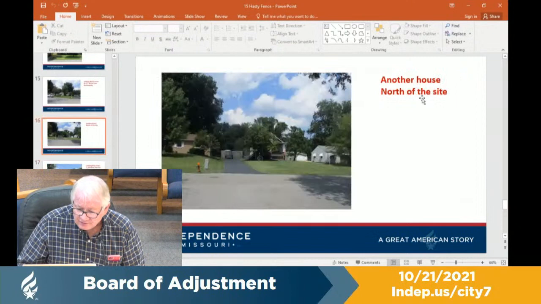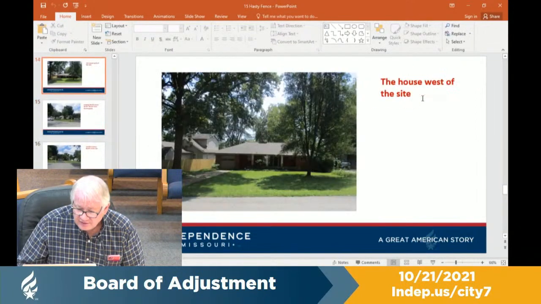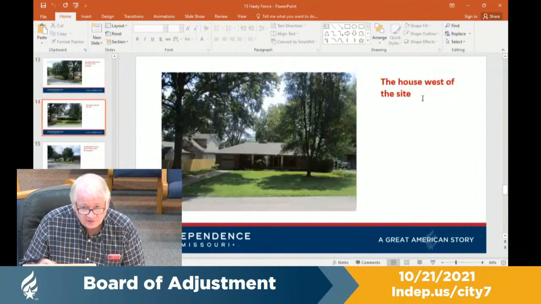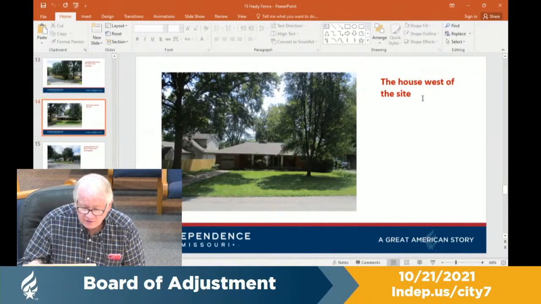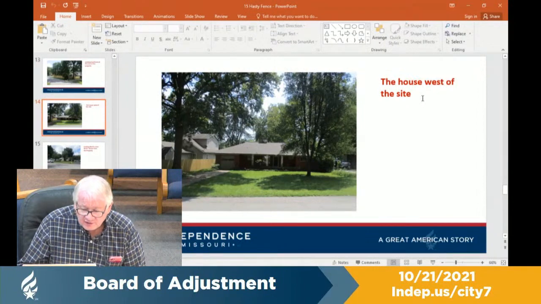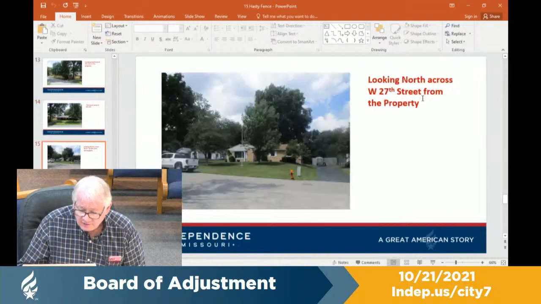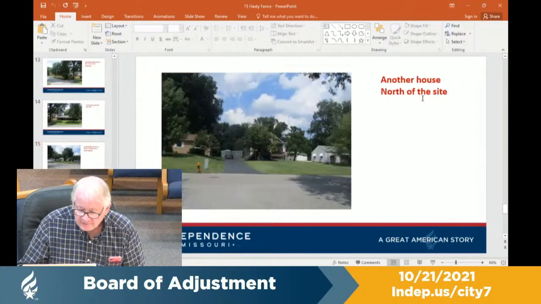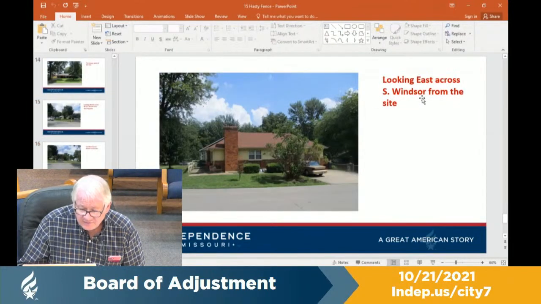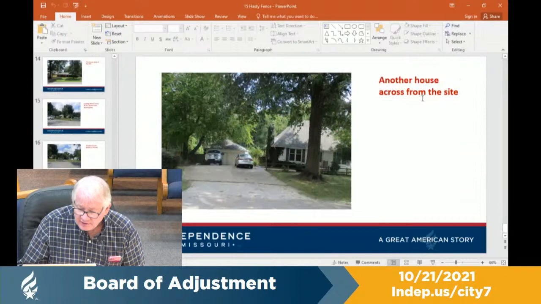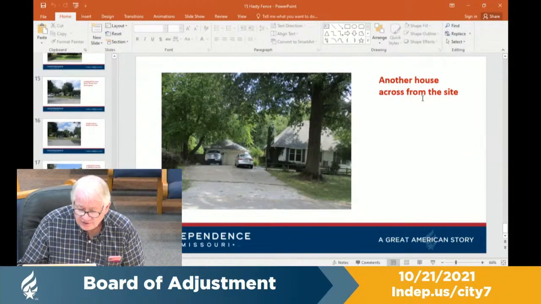These are houses that were around the site. This one is the one that's immediately to the west of his property. You can see the fence there at 6 feet. And then these are houses to the north across 27th Street. And then the house directly to the east, and further to the east, or southeast, I guess this would be.